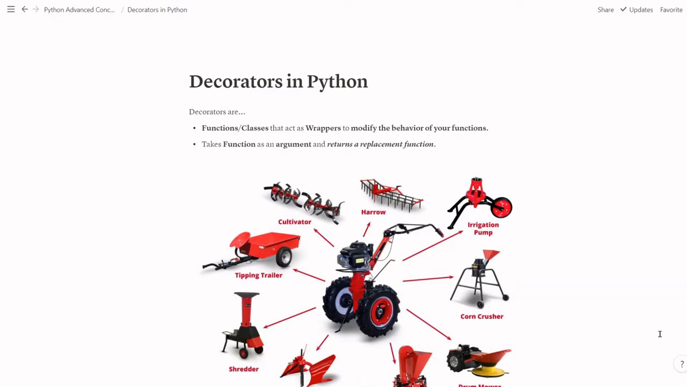In this video, we'll be discussing decorators in Python. Decorators are one of the advanced concepts in Python. Decorators are basically functions or classes that act as wrappers to modify your existing functions. It basically takes a function as an argument and returns a replacement function.